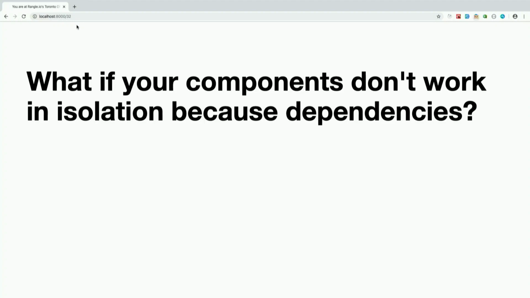When I'm trying to convince other people to use this, this is usually what they say. What if my component depends on too many other things? I have it hooked up to Redux. I have it hooked up to MobX. It can't work standalone. There's too much stuff.